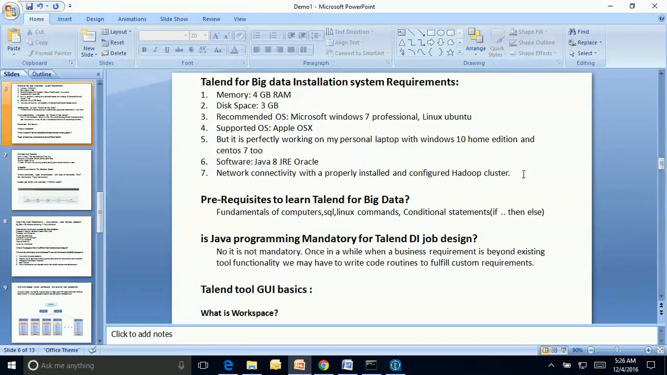And coming to the prerequisites to learn Talend for big data: fundamentals of computers, SQL, Linux commands, and conditional statements, if then else. So these 4 things are required for a basic developer profile. With these 4 skills, anyone can learn Talend for big data.